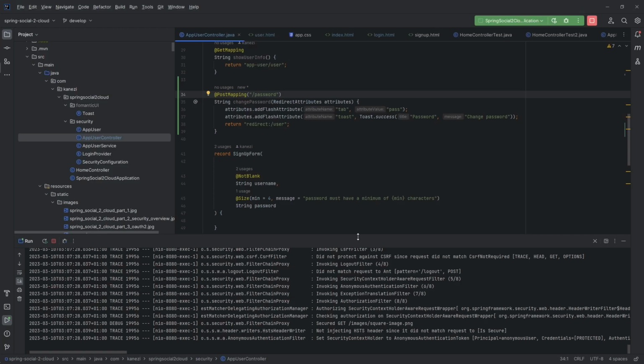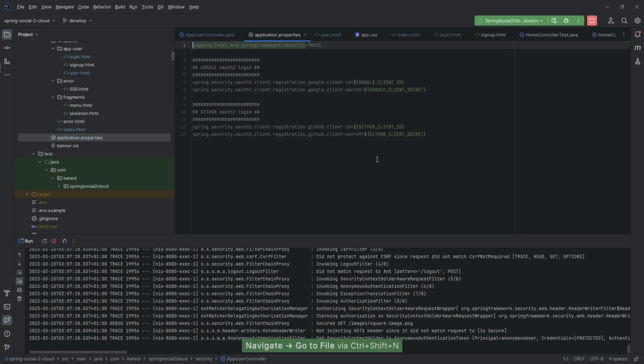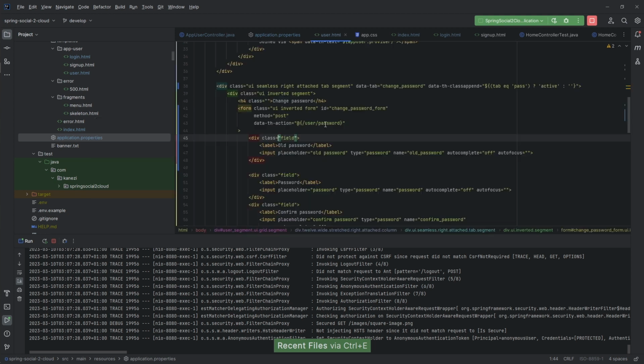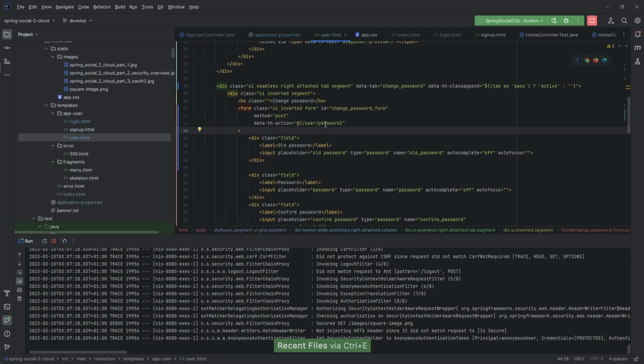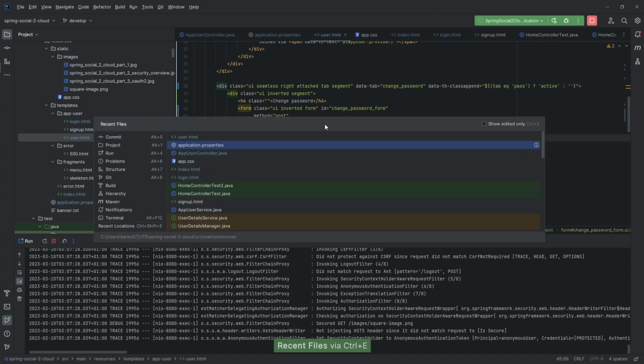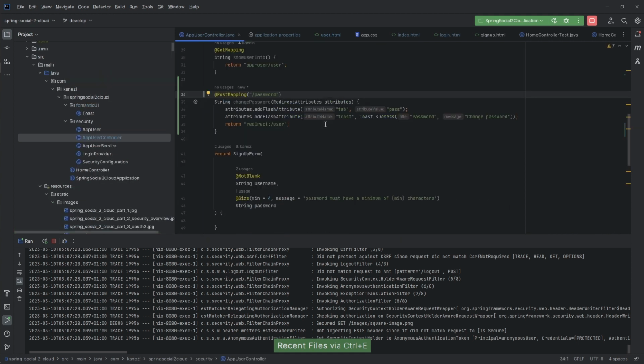Let's go back to our application properties, and the first thing we'll need to do is enable the hidden method filter. And then we'll need to go to our user HTML, to our form. The method stays post, but in one of the inputs we'll add a hidden input with the name of underscore method, and the value will be patch. And in our app user controller, instead of the post mapping, now we can use patch mapping.